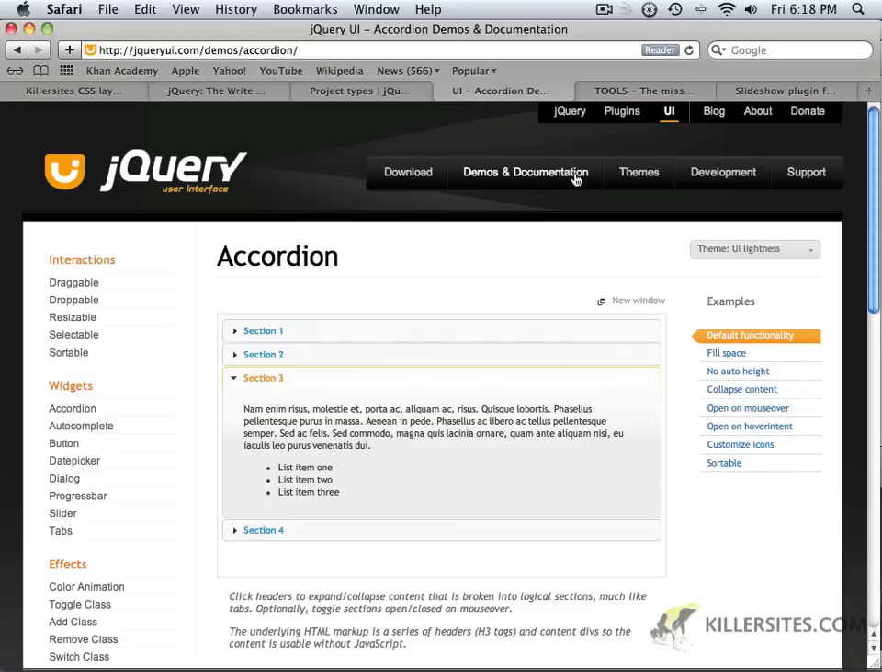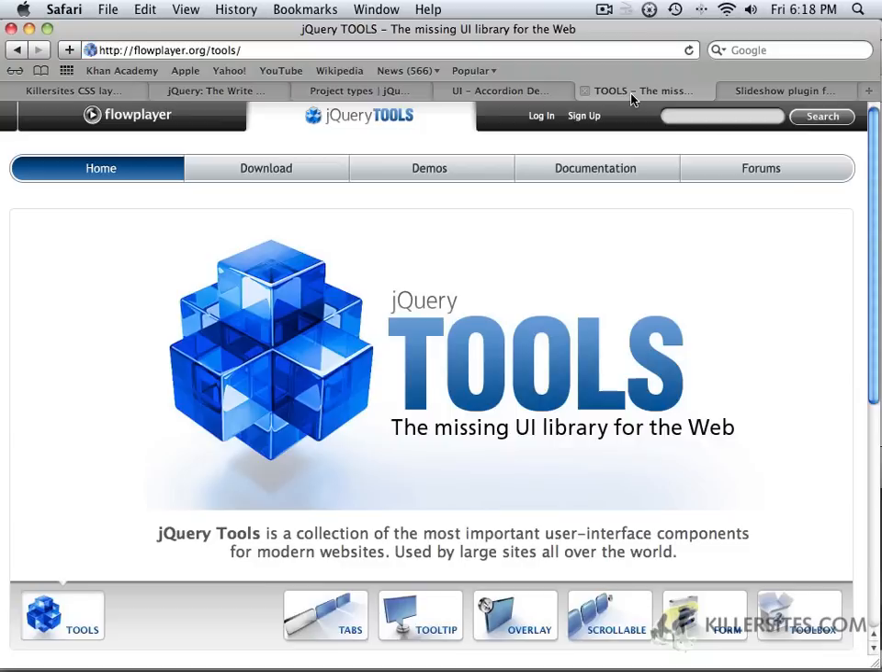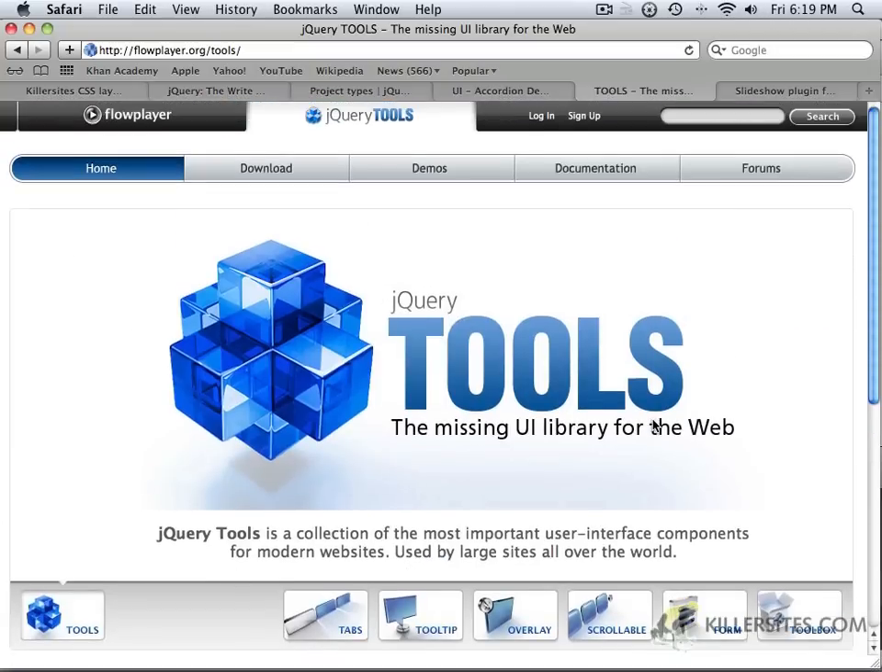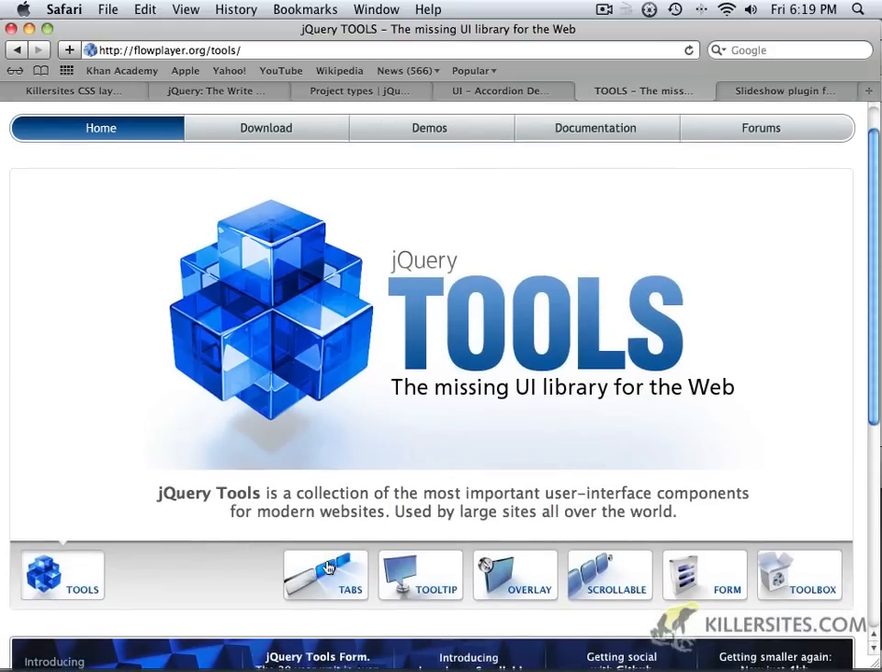But let me show you one of the oftentimes overlooked jQuery libraries, and that's called jQuery Tools. And its interface looks a little bit cleaner than some of the other ones that you've seen, but nevertheless, it's still just as powerful. It's just a different way of approaching it. So again, jQuery Tools is a collection of the most important user interface components for modern websites, used by large sites all over the world. And that's true, and they have a number of different client lists of people that use their particular website. Let's take a look at jQuery Tools in particular.